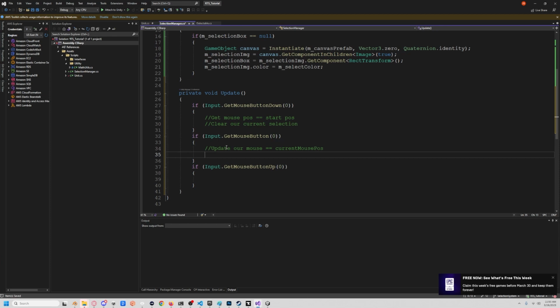Okay. And then that's really it. We're going to draw the box, right? So update our mouse pose and draw the selection box. And then when we let go, we're just going to take what we have and select units within the box. So there's our steps on how to get this done. Should not be very hard. Let's just get this going.